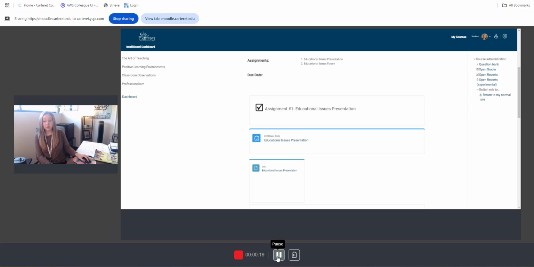Once you're done recording, you're just going to hit stop down here, this big red button. You can pause it throughout, so if you need to stop and get your thoughts together, or let's say you think, you know what, that was awful, I need to try this again, of course you can delete it.